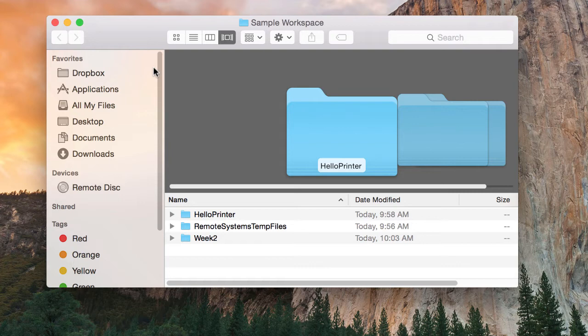The remote systems temp files, I don't know that Windows users have that. I can't remember. If you have that, fine. If you don't have that, fine, no worries. You may have some other additional files inside of this as well, and it's escaping me right now what it might be. But if there are additional files in there, don't worry about it. But you'll be able to see your folders.